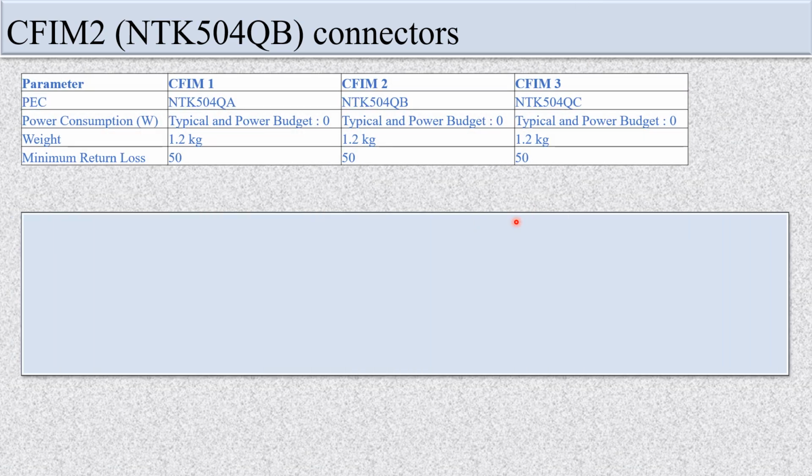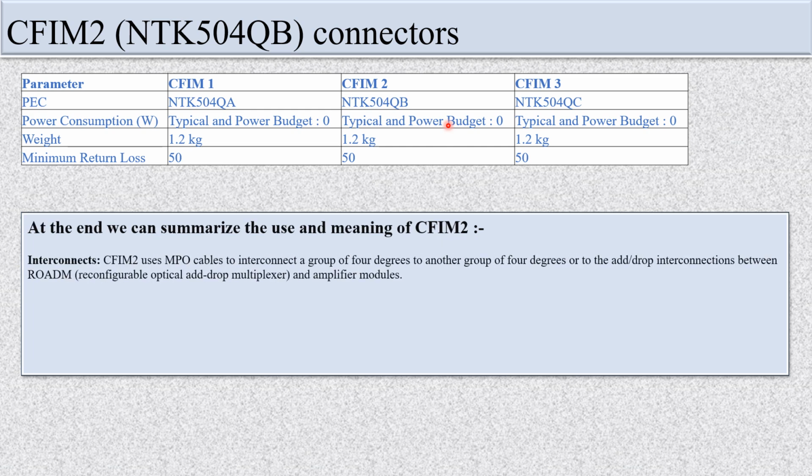So CFIM2 connectors, let's see. This is the comparison of CFIM1, CFIM2, CFIM3. This is the patch cord. These are the power budgets. These are the same weighted. These are the return losses of the same. So at the end, we can summarize the definition and the meaning of CFIM2.